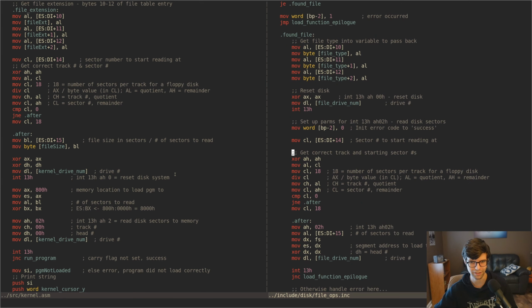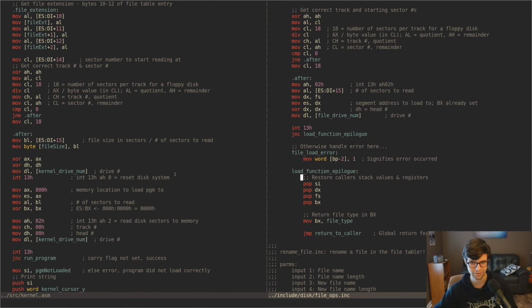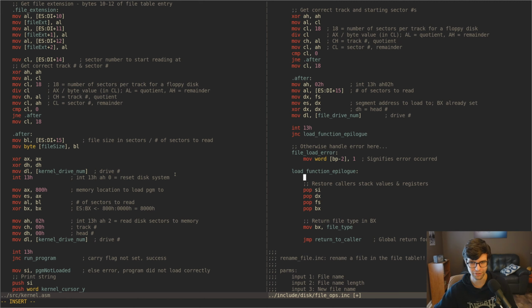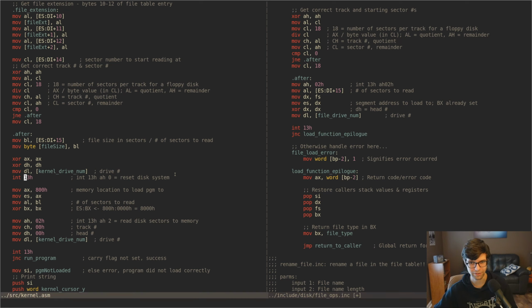I don't think I'm returning an error code in load file. I'm not, so hopefully it doesn't mess anything up, but I'm going to return an error code because I'm not doing that yet and I'm setting aside space for it anyway. So let's just go ahead and do that. We'll move that into AX. So let's assume it's 0, so there's not an error.